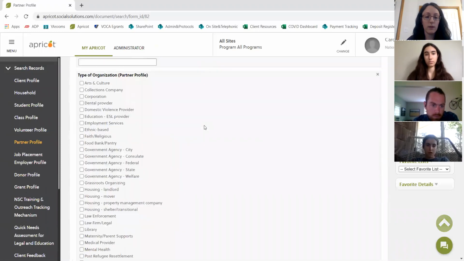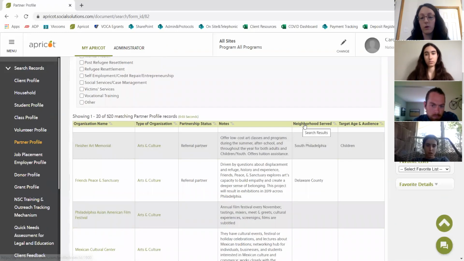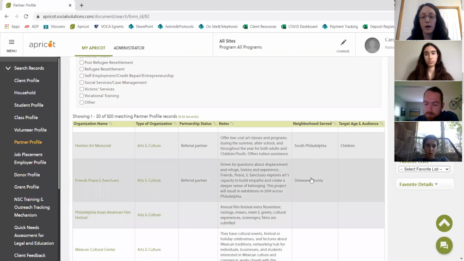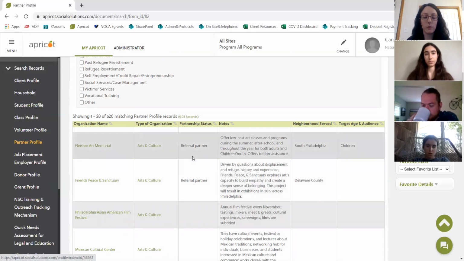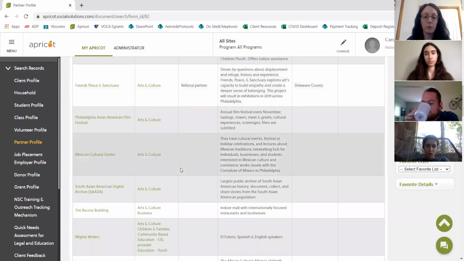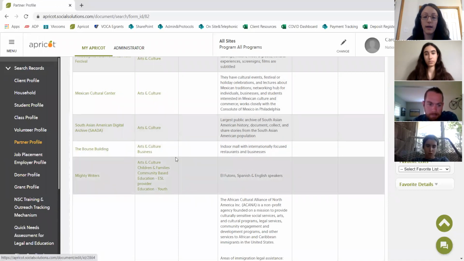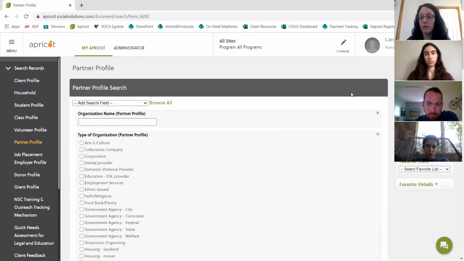You can click on these different things, and we're also trying to fill out more of the neighborhood served so that you can search by that as well. If you have a partner who doesn't have an account, you can create one by going to the new partner profile over here.